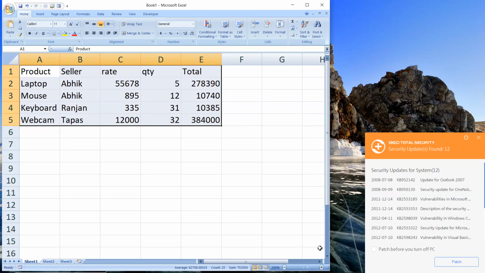Hello coders, today we will be learning about how to create custom functions in Excel. Like in Excel, we have several inbuilt functions. Say we have the sum function.